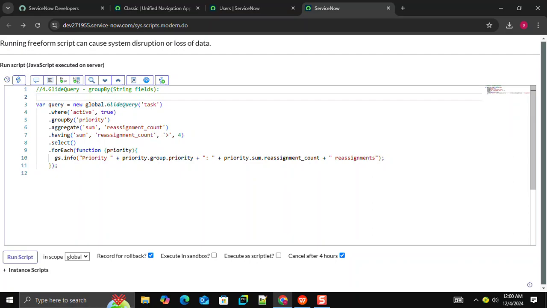Here in this you can use order by, group by, based on the requirement, same as SQL, but you need to have some idea about this. If you have an idea about SQL, you can easily do this. Let me explain this code. The query equals global.GlideQuery, and we are applying this query to the task table, where active equals true, and then group by priority.